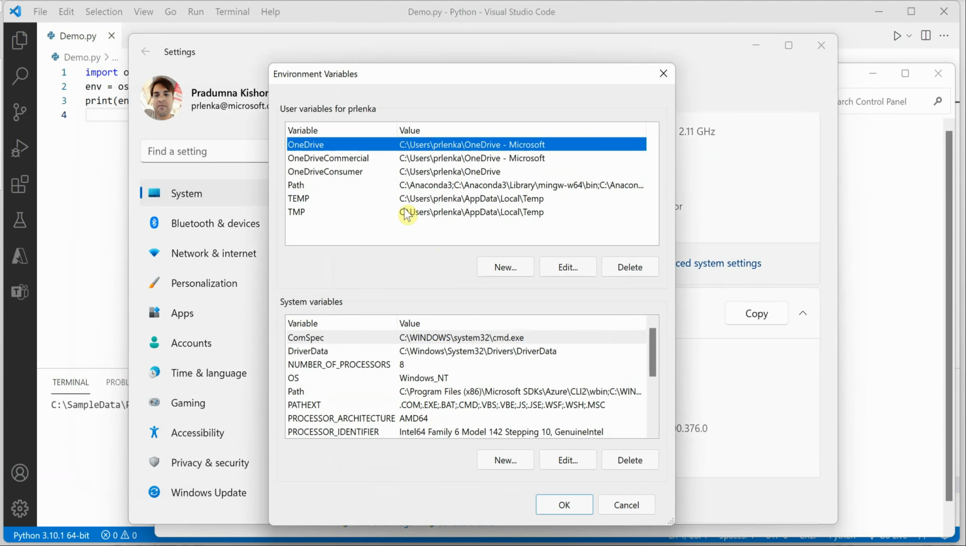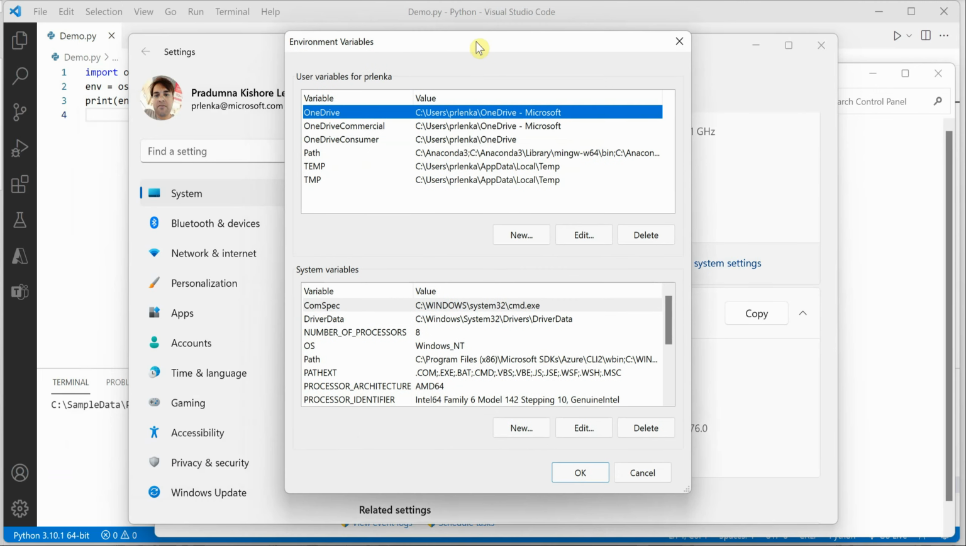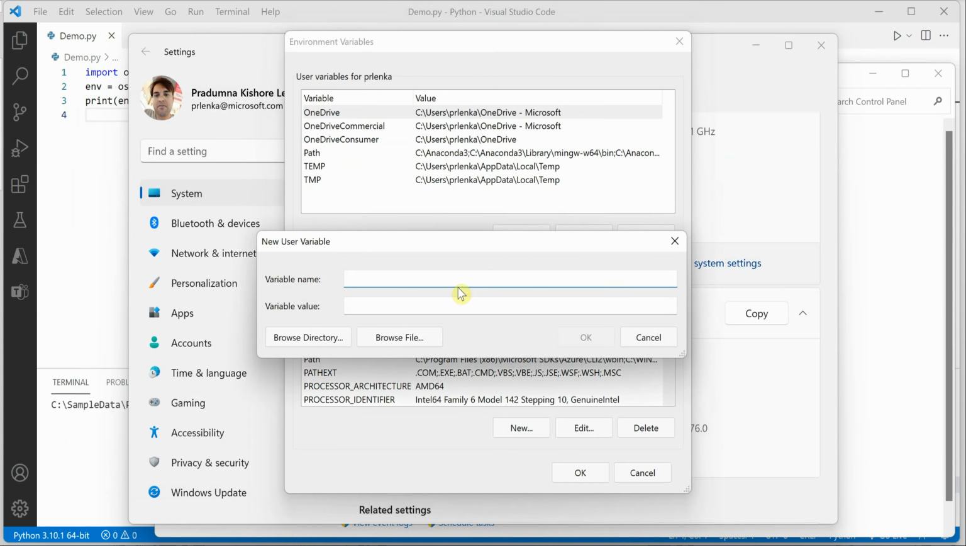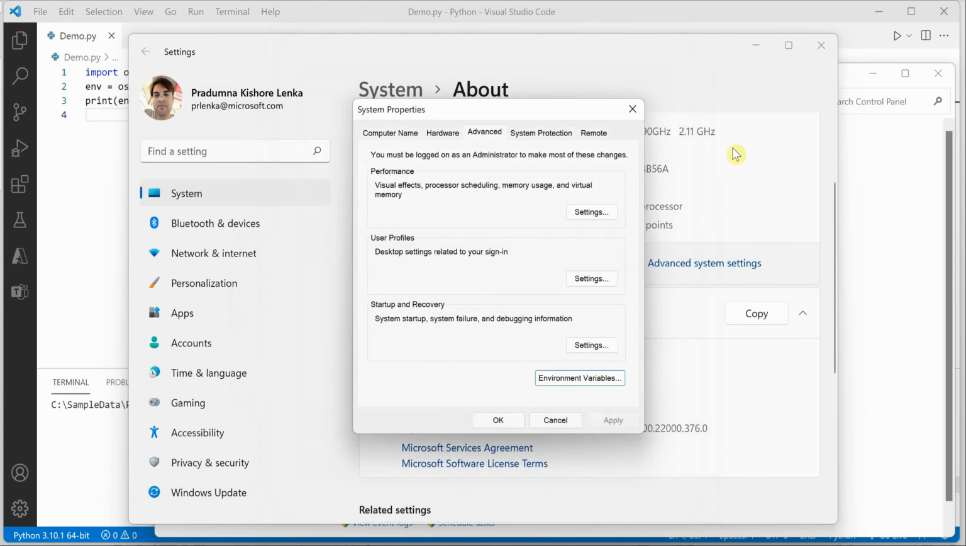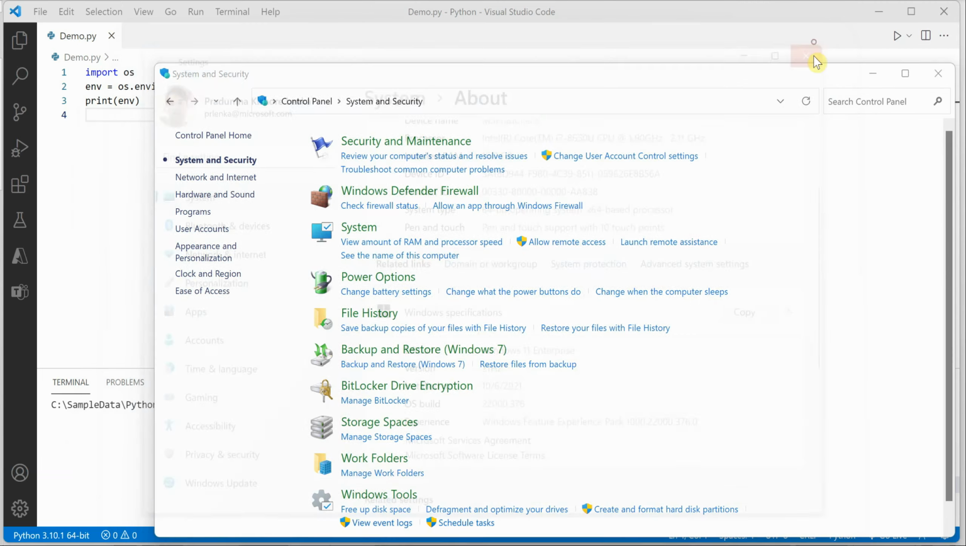So click on this button and we will be going with the user variable, because I only need that variable for this login. I will click on New, and let's say the environment variable name is my env and its value is dummy environment. Click on OK, and I will close all these dialogues.